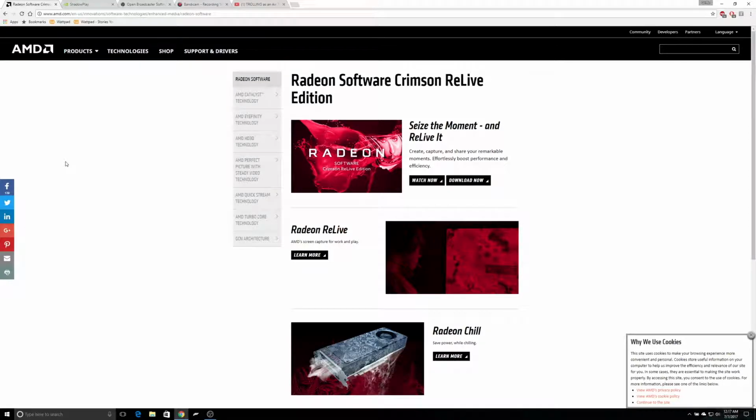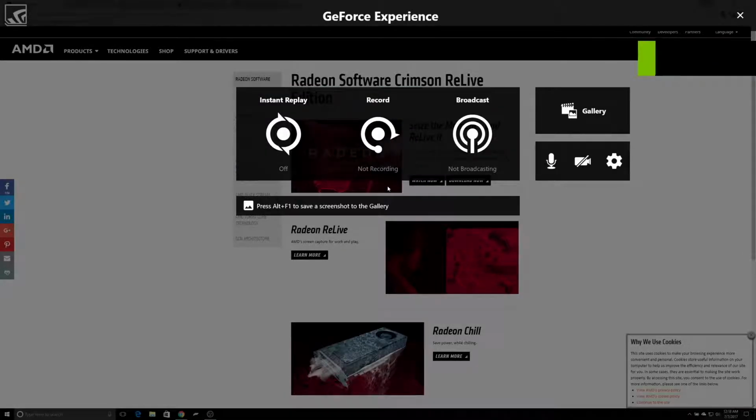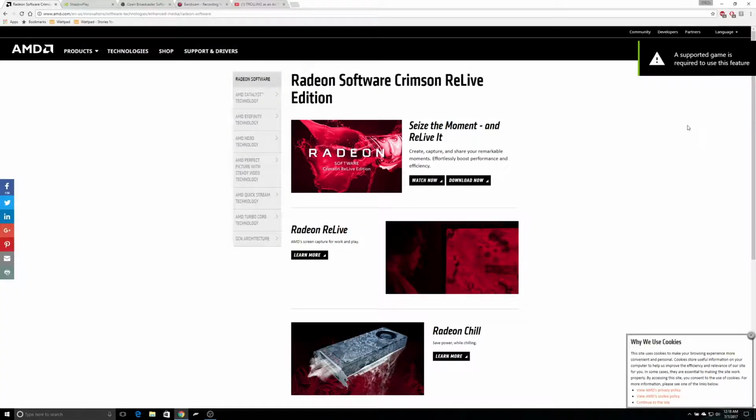In this episode, I'm going to show you the different ways you can record your videos. The first one is if you have an AMD card that is above a certain level. One thing I just figured out that I like more is that you can record anything, but with Nvidia Shadowplay, as you can see right here, a supported game is required to use it. So if you're doing something like this, you can't really use that.